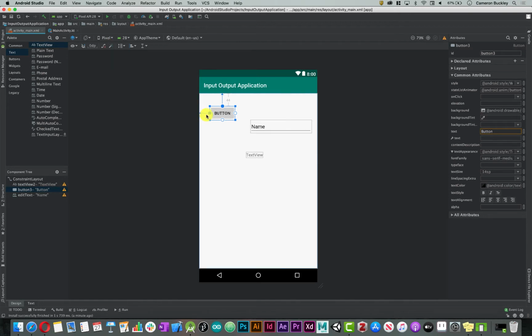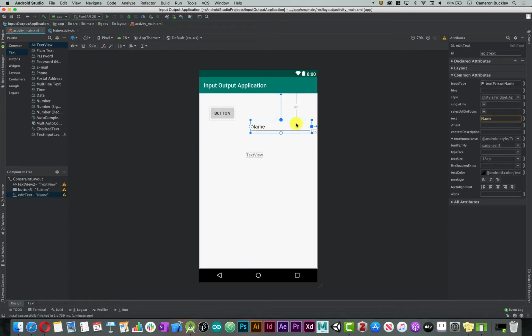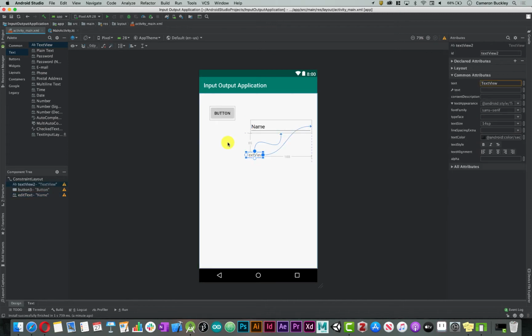Okay, it added a constraint on the left-hand side. It's saying be 37 units from the left, and added a constraint on the top saying be 44 units from the top bar. Let's click this one. It actually already inferred all of these, it looks like. This text view is being inferred, saying be a certain distance from this part of the name thing and this part.